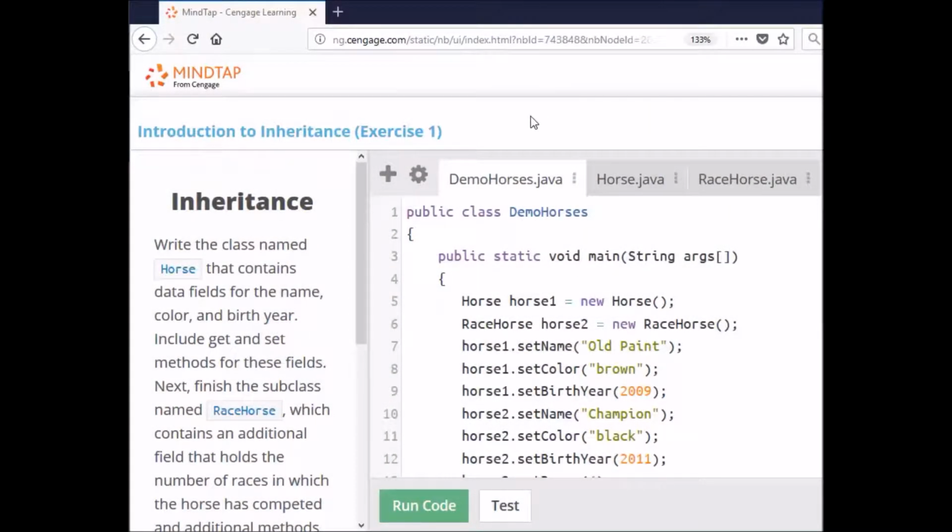10. Introduction to Inheritance, Exercise 1. We're instructed to write the class named Horse that contains the data fields for the name, color, and birth year. Include get and set methods for these fields. Then we go into Horse.java. This demo's class is all done.